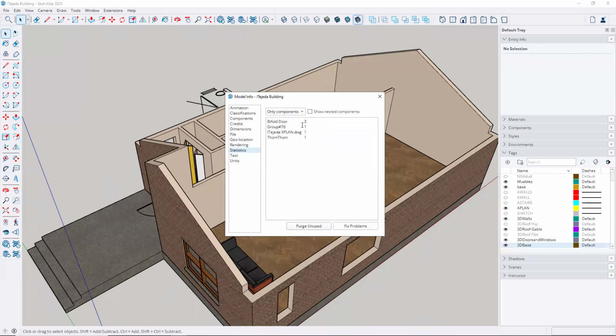There's the bifold door, there's the group, there's my DWG. If I purge these out, they're gone. So I wouldn't do it until the very end. Once you have all your materials used, then good to go. So this is where you would find it.